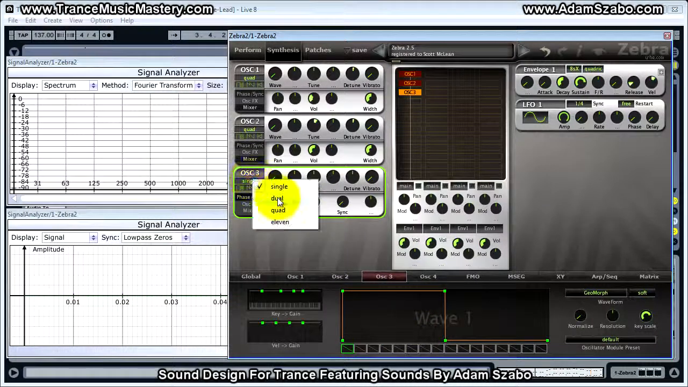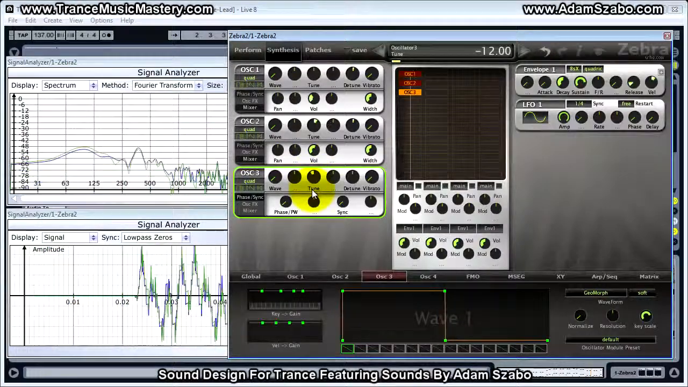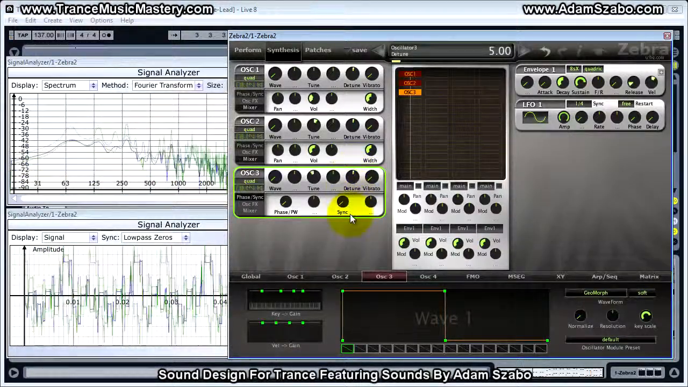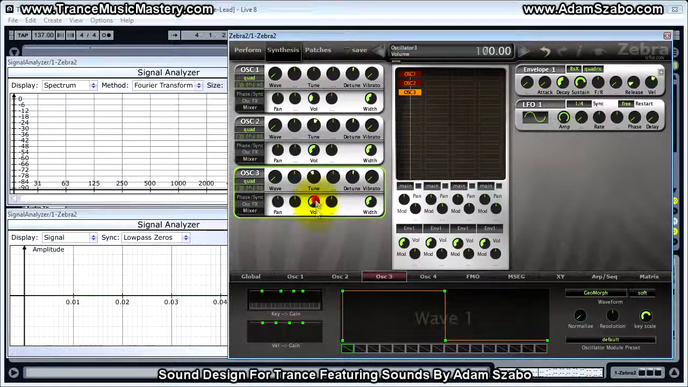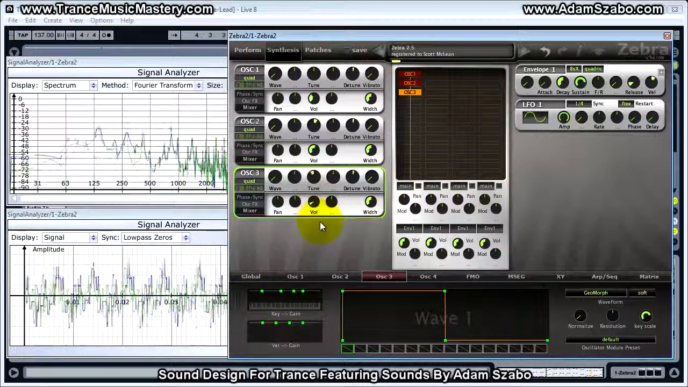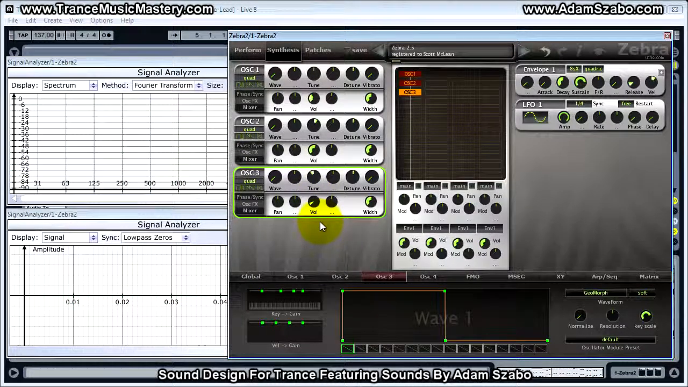And I want to set the voices to quad. Set the tune to -12, so this will be down 1 octave. Detune by 5. And bring the volume down all the way to 0, and then I'm going to gradually bring it up to 16. So again, just a hint of some low end to this patch. And we do want to set oscillator 3 to crisp.